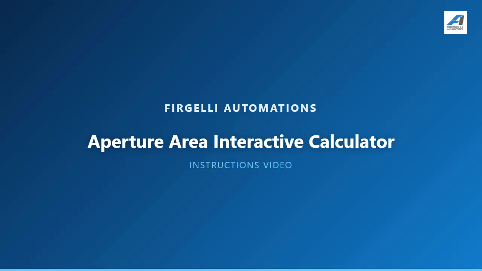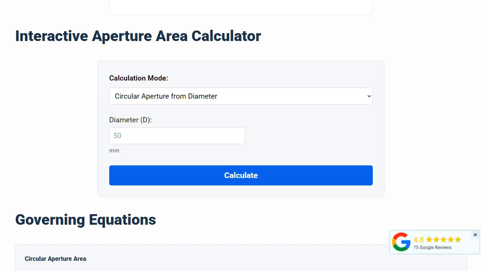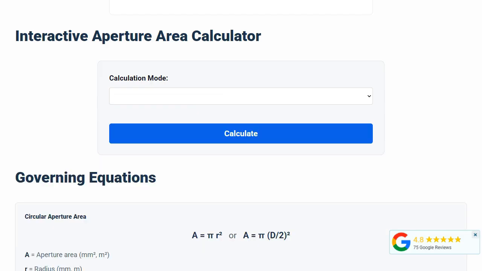To use this calculator, you'll need to select your aperture shape and enter the relevant dimensions. For a circular aperture, enter the diameter or radius value. For example, let's input a diameter of 200 millimeters for a telescope mirror. If you're working with a rectangular aperture, you'll enter both the length and width dimensions.